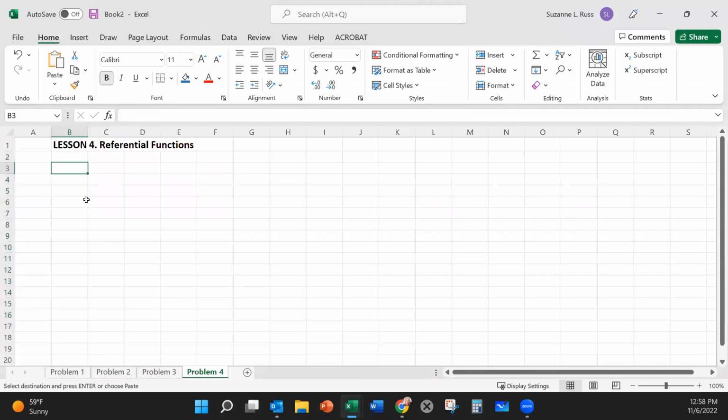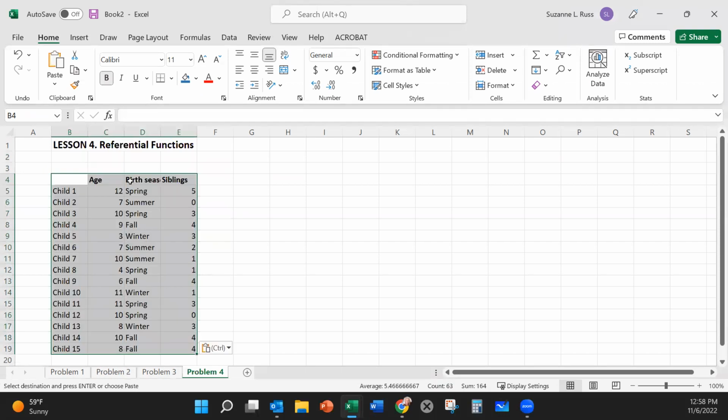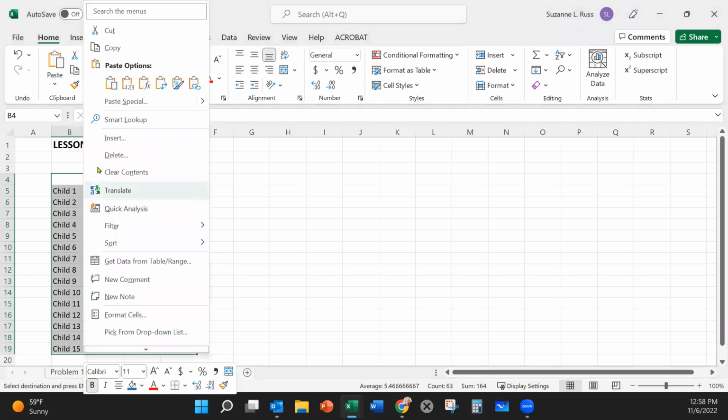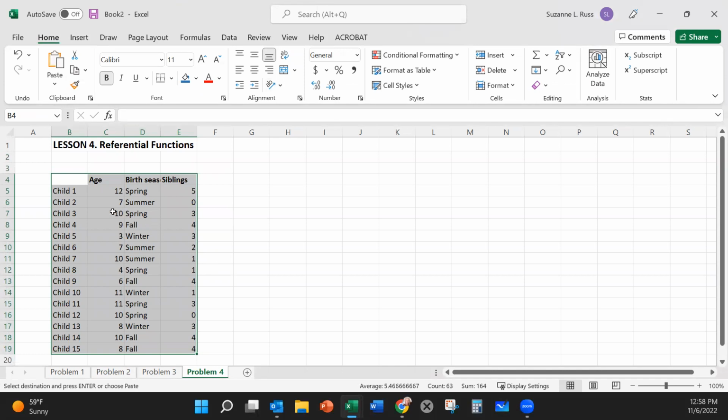I'll go to problem 4 and I'm going to click in cell, let's put it here in B4, I think. And I'm going to use Control V to paste it, but you could also use your tools up here, or you could right click and select paste. So this is the kind of data set that we're going to be working with and that you will have throughout the semester.